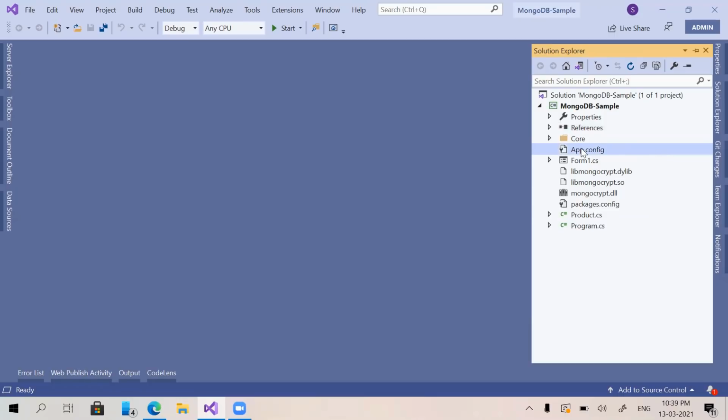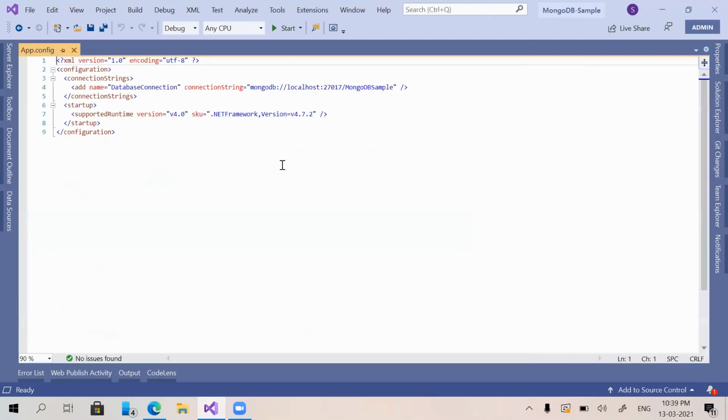Now I am opening the application configuration file. Here you can see I have mentioned the connection string, named database connection. This is the connection string for the MongoDB database. Here localhost means I have installed MongoDB on the same machine, this is the default port number for MongoDB, and this is the database name, MongoDB sample. In this way we can mention the connection string.